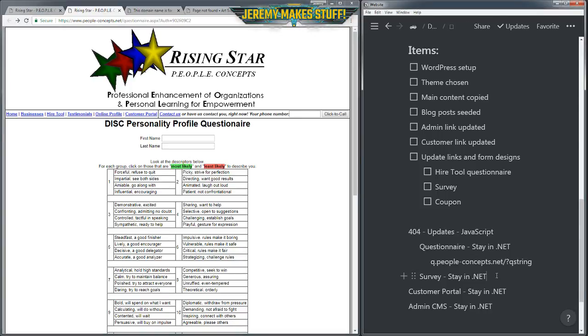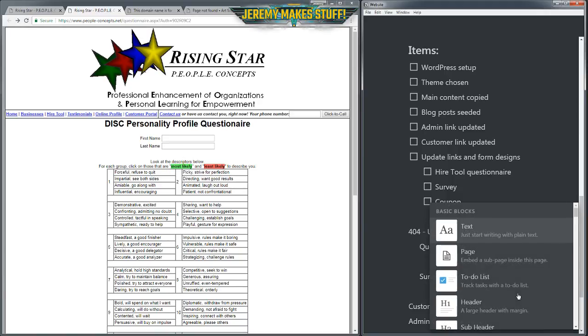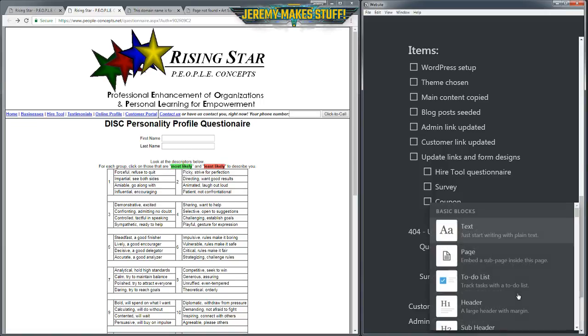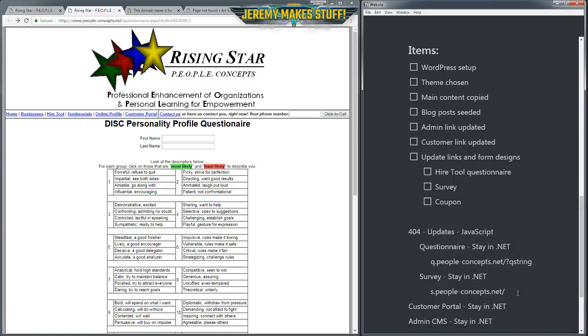So I'll do the same thing with survey, right? If the 404 page reads the URL and the user is trying to get to survey.aspx, I'll redirect to s.people-concepts.net. The slash in Notion actually brings up a menu to add new stuff, so that's what's happening there. It's bringing up the context menu. And then the query string, and that'll go to the survey page appropriately.